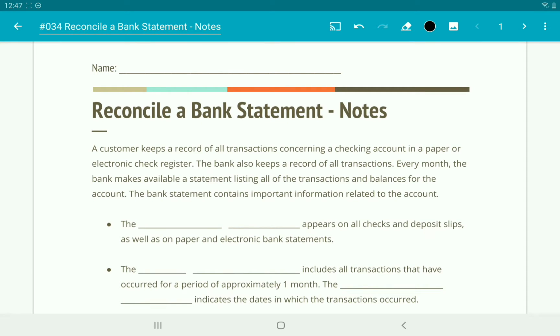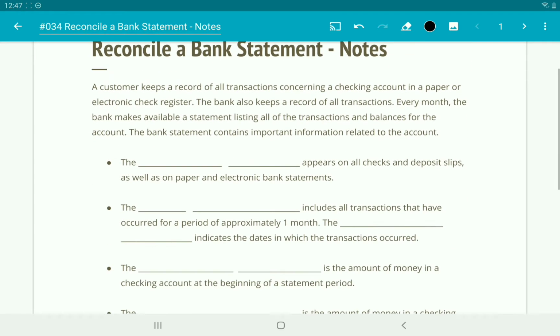Hey guys, so today we're going to be looking at how to reconcile a bank statement or to balance a checkbook. A customer keeps a record of all transactions concerning a checking account in a paper or electronic check register, which we looked at on the last worksheet. The bank also keeps a record of the transactions, and every month the bank makes available a statement listing all of the transactions and balances for the account.